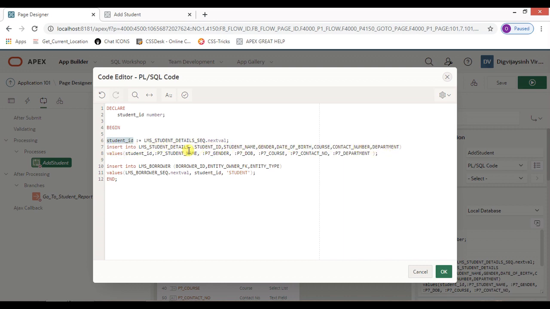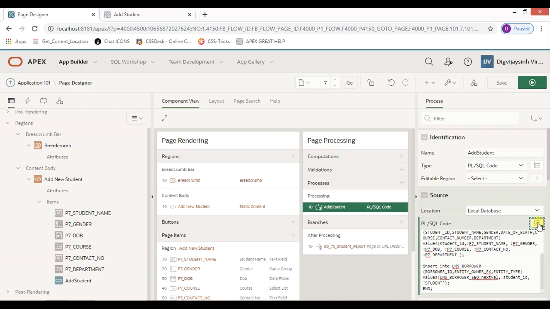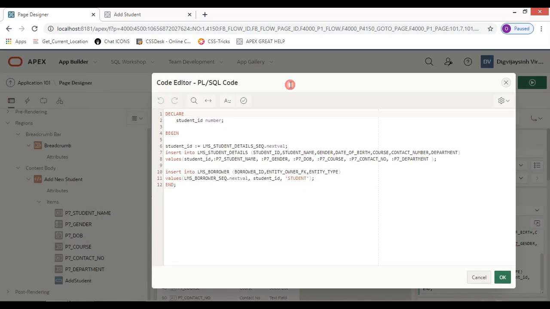Now I'm inserting data: insert into LMS student details, all the columns, and you just need to provide the values. Let me show you how you can do these things in parallel. Open this one, and likewise this one. In the student ID I'll provide this student ID which I have stored here. In the student name you can select P7_student_name, this one, then gender, DOB, and everything is fine. The next table used is insert into LMS borrower.